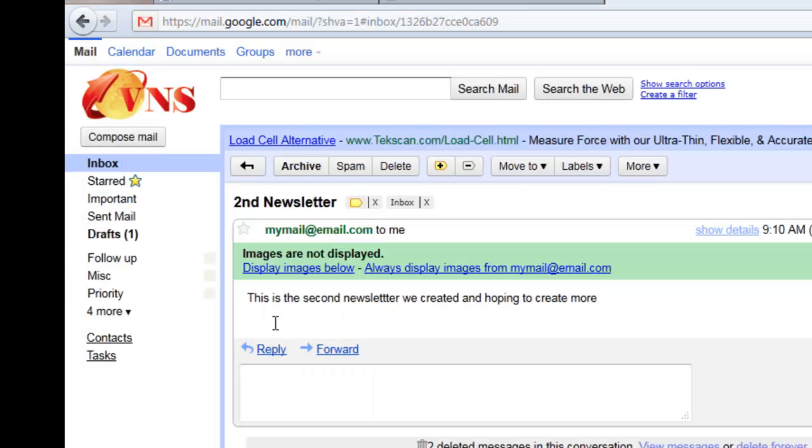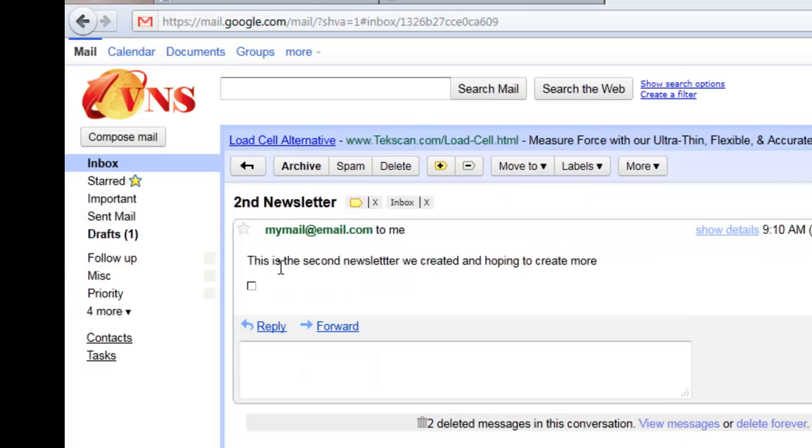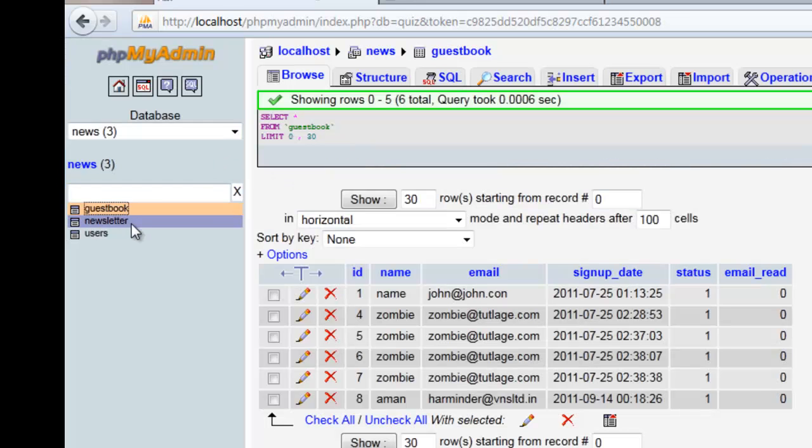Come here. I have my email. I'm gonna hit display images below. Come to our database. Okay, finally we have one out here. Because I read the email and I let Gmail load the images sent by myself. So here it says one. Now we can actually get the records of which people have read the emails and which haven't. This is the best way I know.